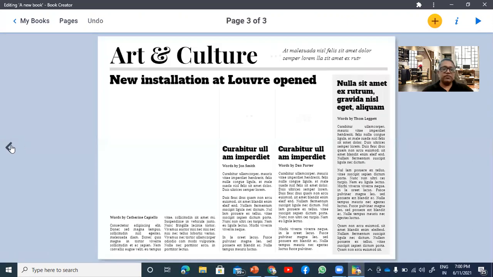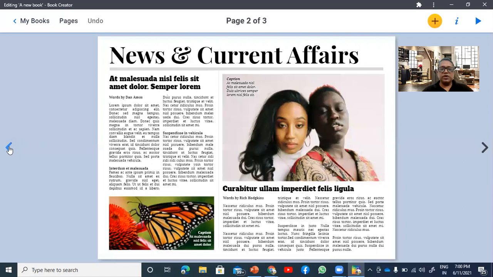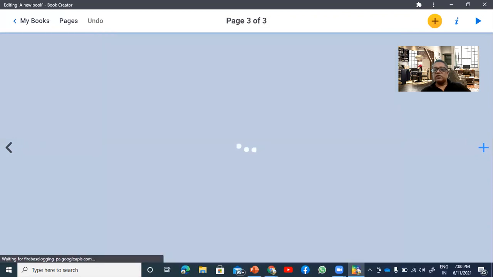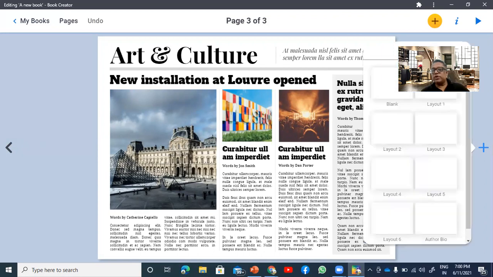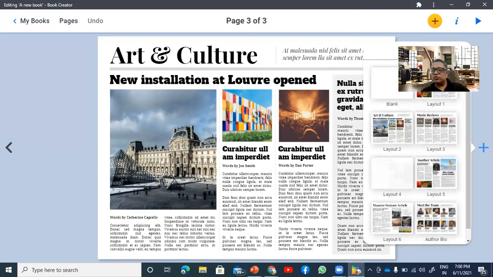So here we have the second page coming up. All this can be edited. Now, this picture can be replaced. This text can be replaced. All this, the formats are already there. And here you can write an article. Here you can write another article. Okay, you can change all this. And you can add more pages by clicking the plus sign, and they'll give you some layouts.